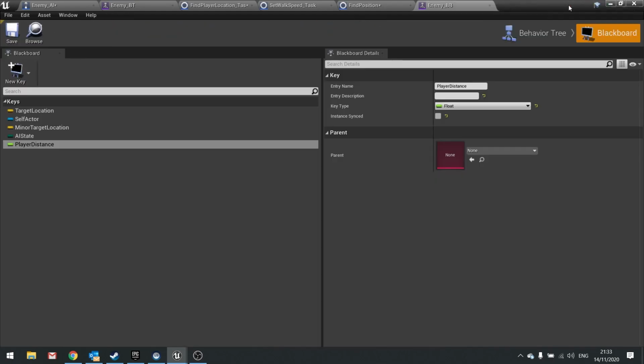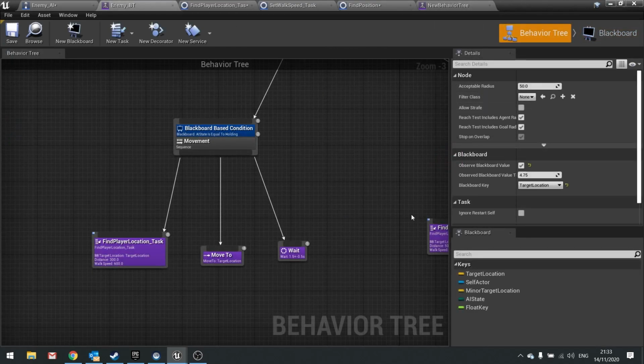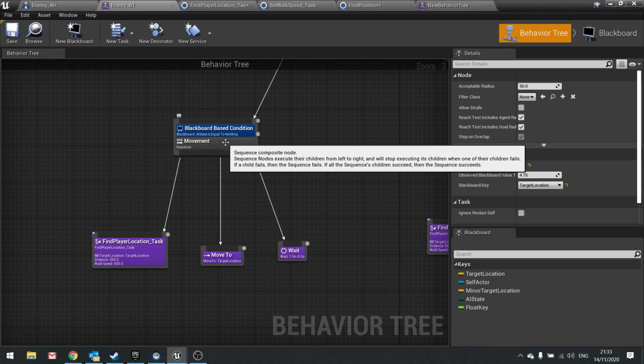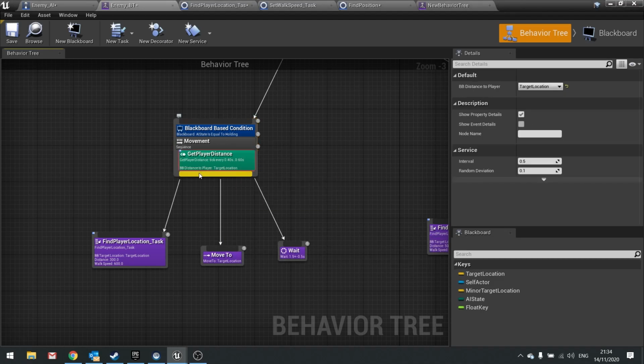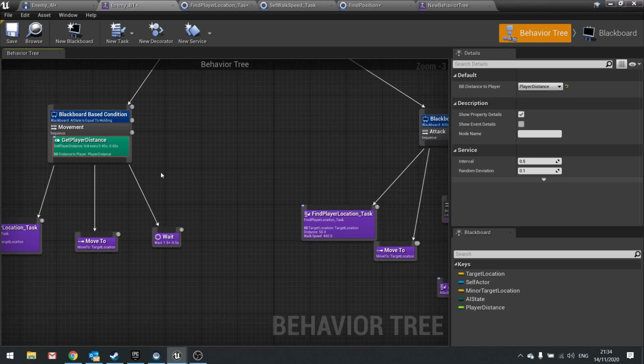So I'm going to close that and then go back to my behavior tree. So this service is going to constantly check on the distance from the player, and we can use a decorator to abort whatever it's doing based on that. So let's add that service in. I'm going to add it to my movement sequence here. So I go add service and choose get player distance, making sure you plug in the correct key for the distance there. So player distance. You can put it wherever else you want as well.